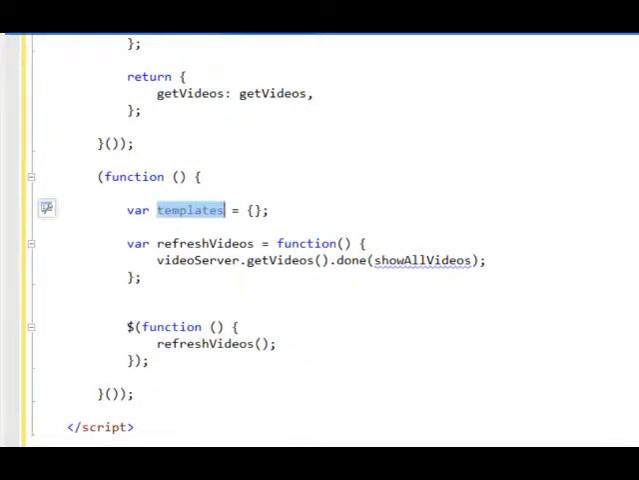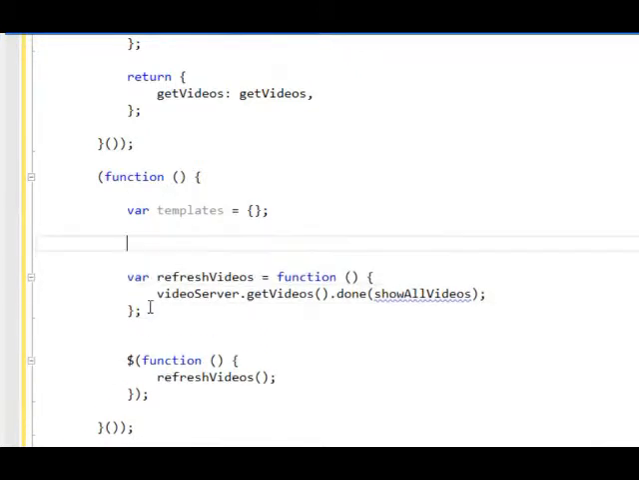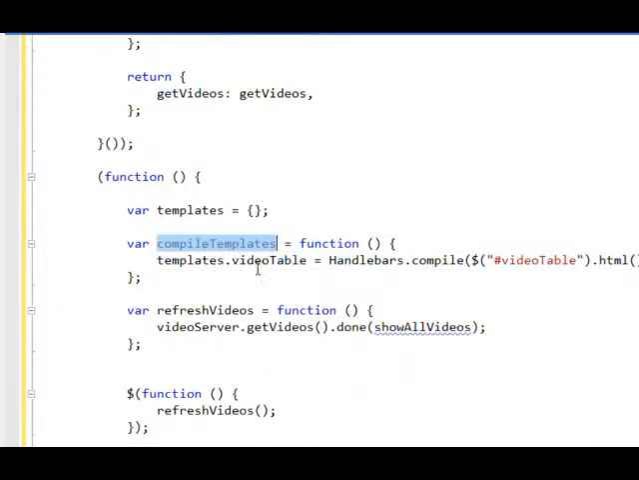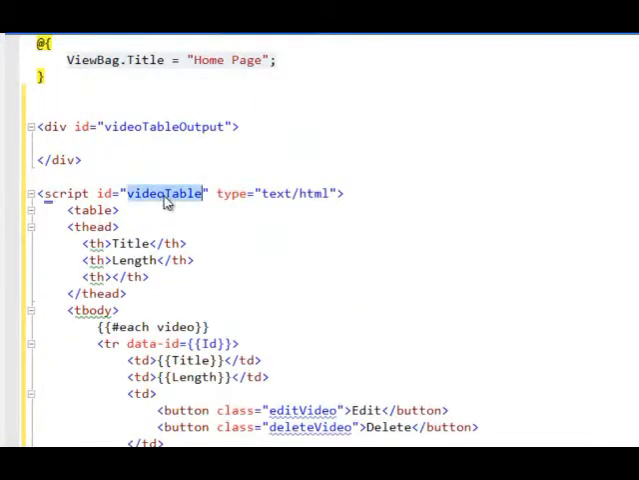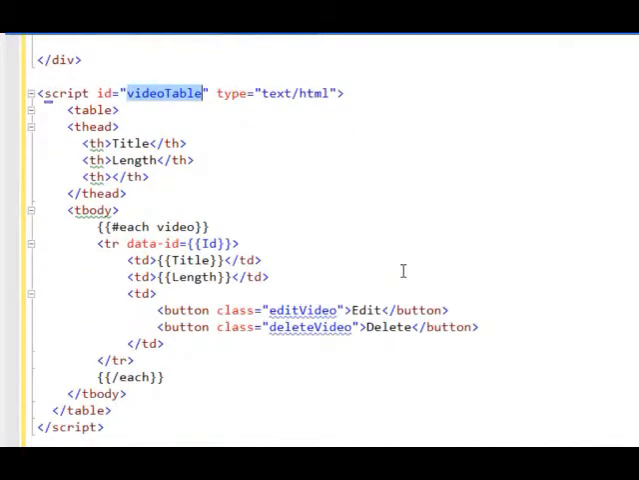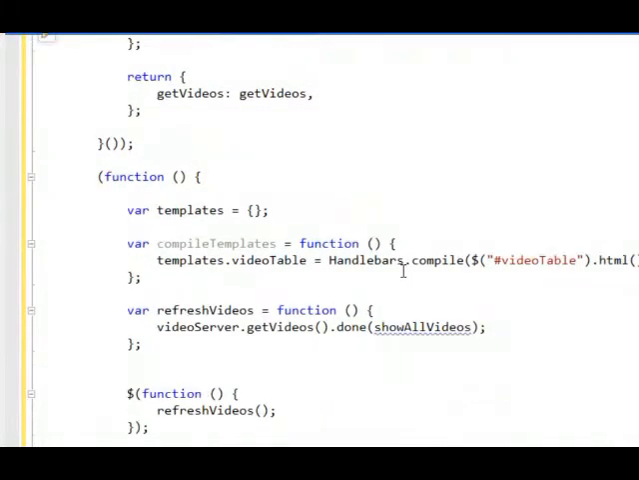What I'll do is I'll add a function that will compile templates for me. Let me add that here. What compile templates will do is add a video table property to this templates object. And that video table property is set to handlebars.compile in my script. So video table, if you remember, when I scroll up, is the template that we have here. We're going to take that template, compile it, put the result into this video table member. That will be a function that I can invoke and pass in the videos that I want to render with that template.